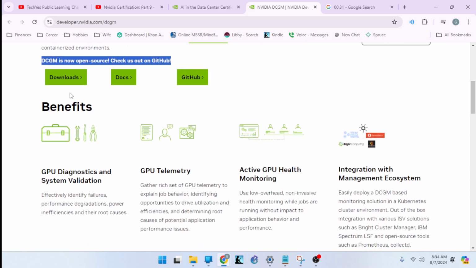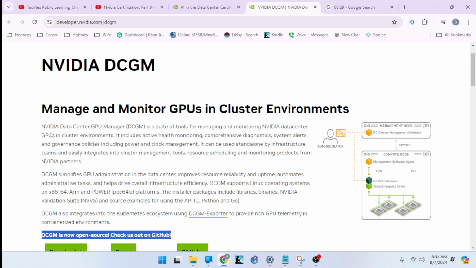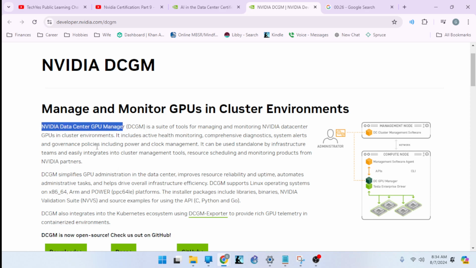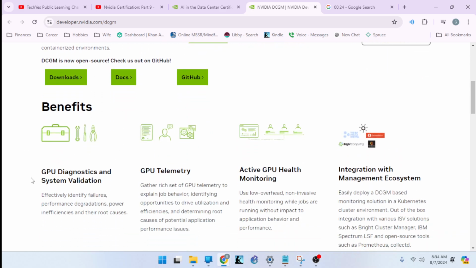So the benefits of DCGM, which we remember are NVIDIA Data Center GPU Manager, are GPU diagnostics and system validation. Effectively identify failures, performance degradations, power inefficiencies, and the root causes. Another benefit is GPU telemetry. Gather a rich set of GPU telemetry to explain job behavior, identifying opportunities to drive utilization and efficiencies, and determining root causes of potential application performance issues.